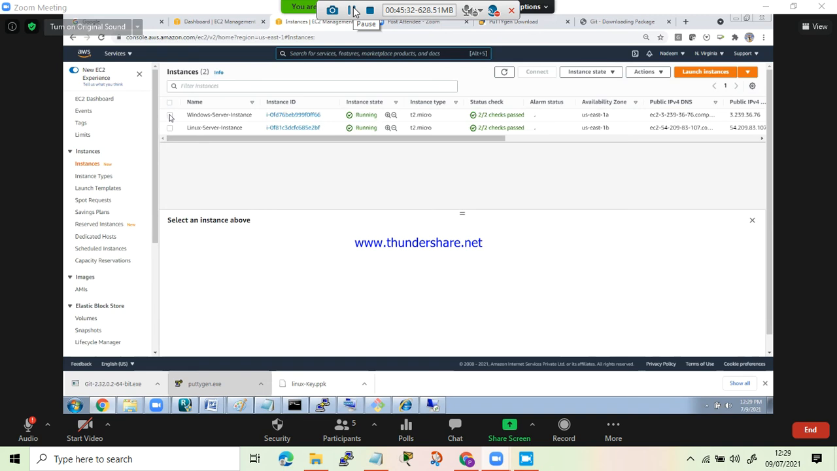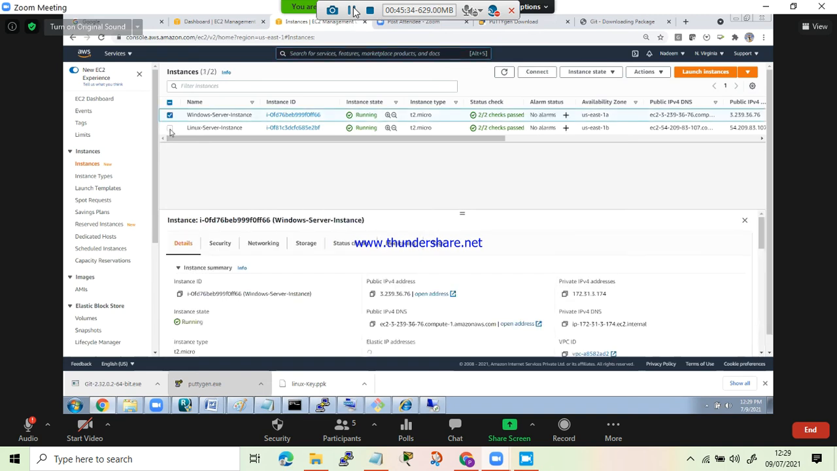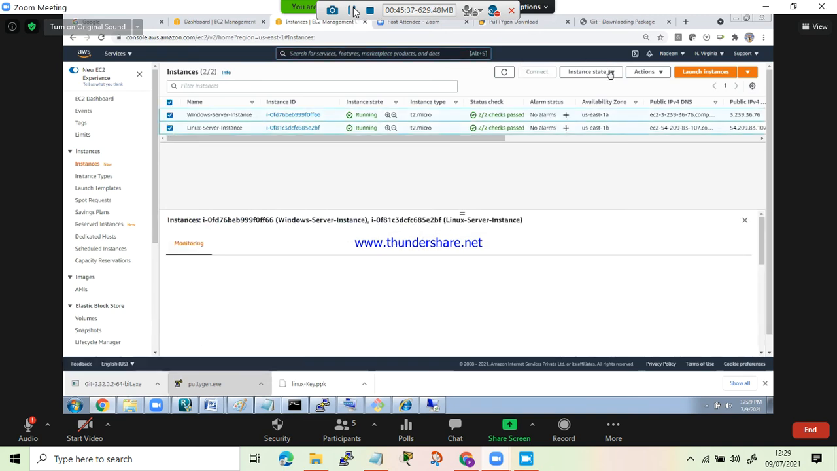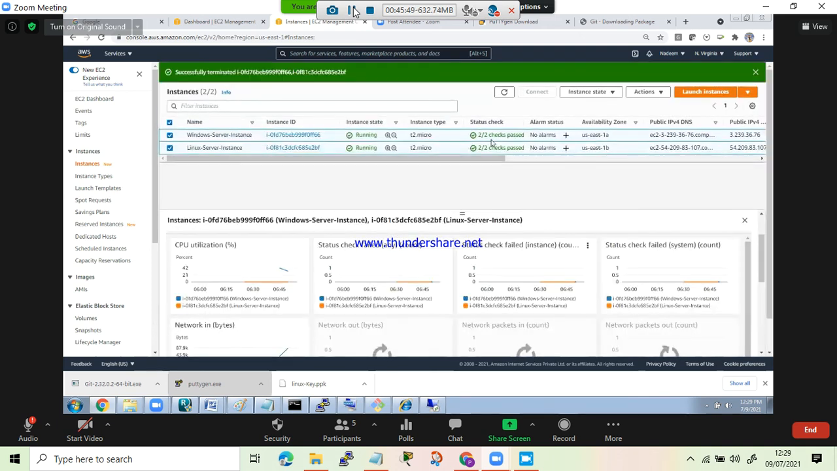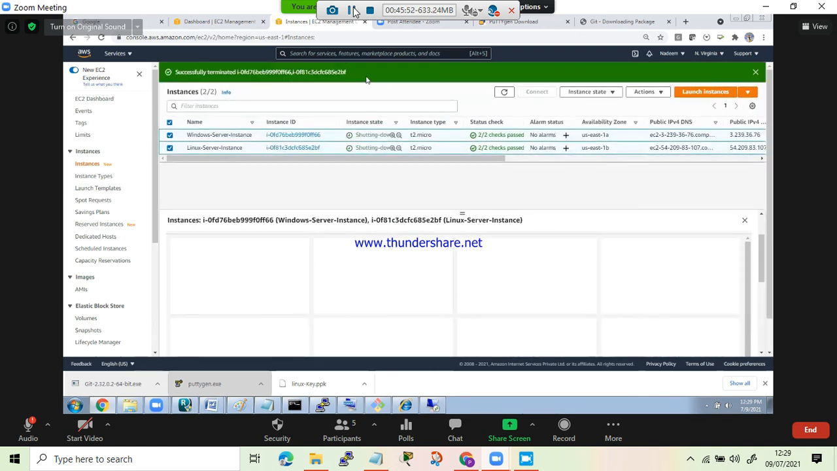Windows instance and the Linux instance. So I will go ahead and terminate both of them. Terminate instances. You can select both, and it will give you the Windows and Linux. Both are going to terminate. You really want? Yes, I really want. So they are going to terminate.